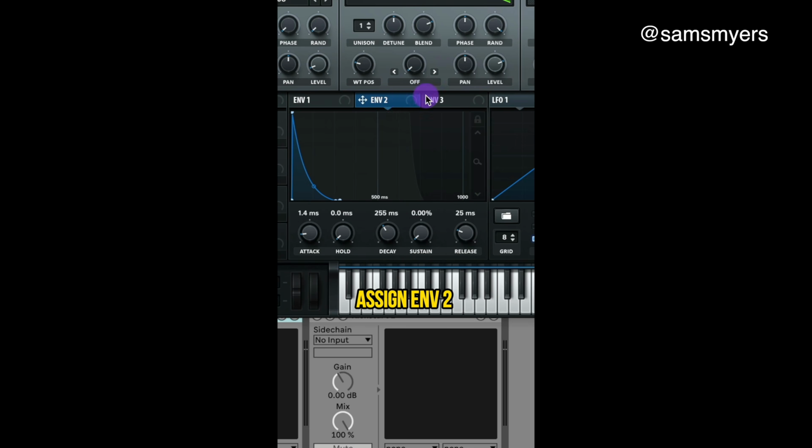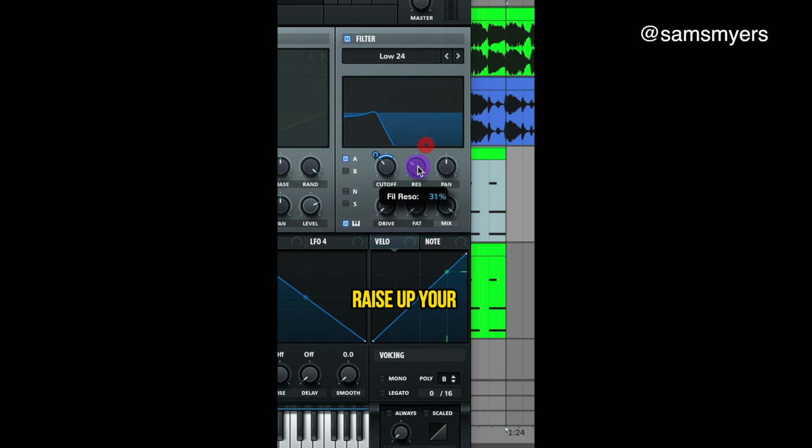Turn on key tracking. Assign envelope 2 to your cutoff. Adjust that modulation. Raise up your resonance. And raise up your drive and fat.